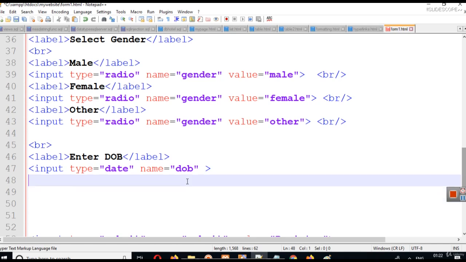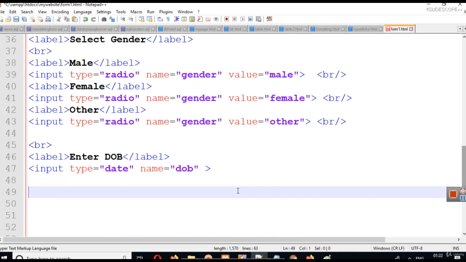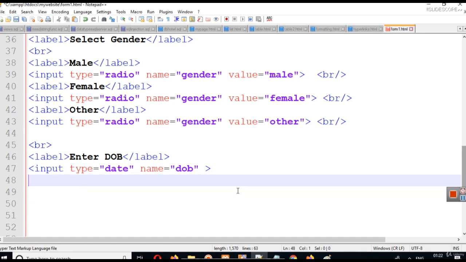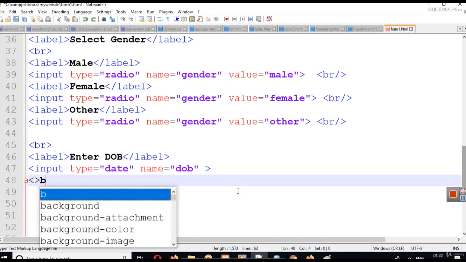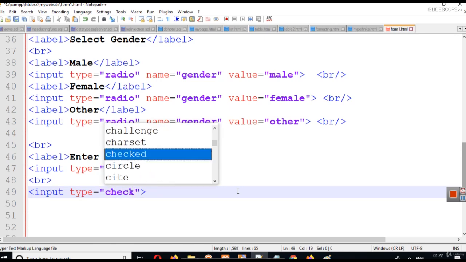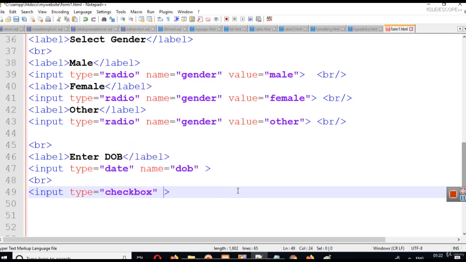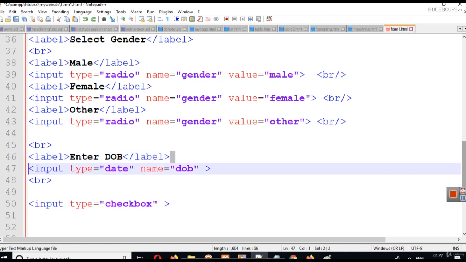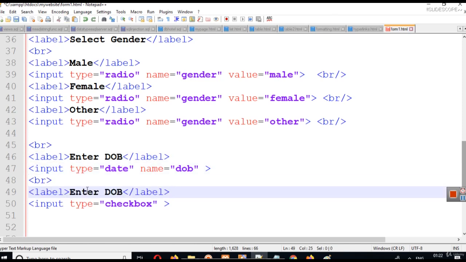After input type is equal to date, we have another type of input, that is checkbox. So I will put a break here, and then I will provide some information about checkbox. To create a checkbox, we can write input type is equal to checkbox. Let's say we want to make an input for hobbies. We have some set of hobbies and we want the user to select from those set of hobbies.